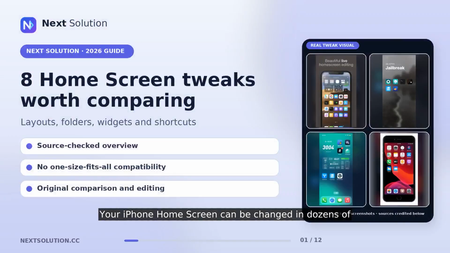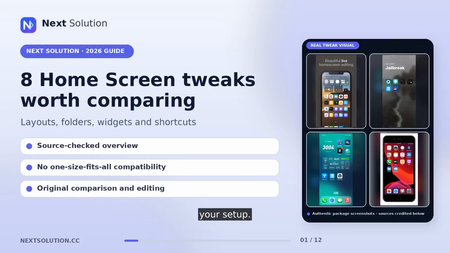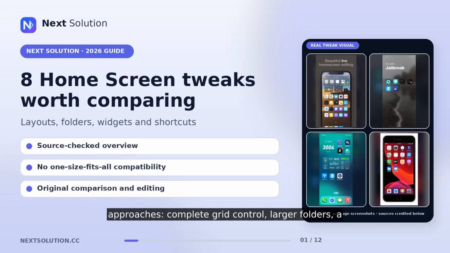Your iPhone home screen can be changed in dozens of ways after a jailbreak, but the useful question is not which tweak has the flashiest screenshot. It is which package matches the job you actually want to do, and whether its current listing matches your setup. In this guide, we will compare 8 different approaches: complete grid control, larger folders, a FiveIconDock, layout recovery, cleaner widgets, faster folder organization, shortcuts actions, and smarter folder launching.